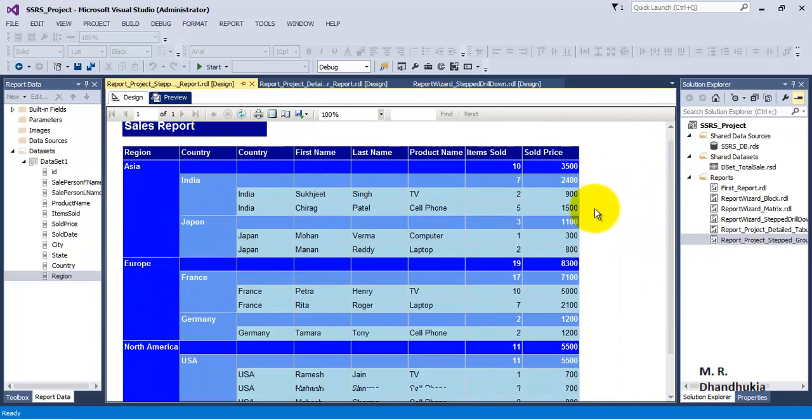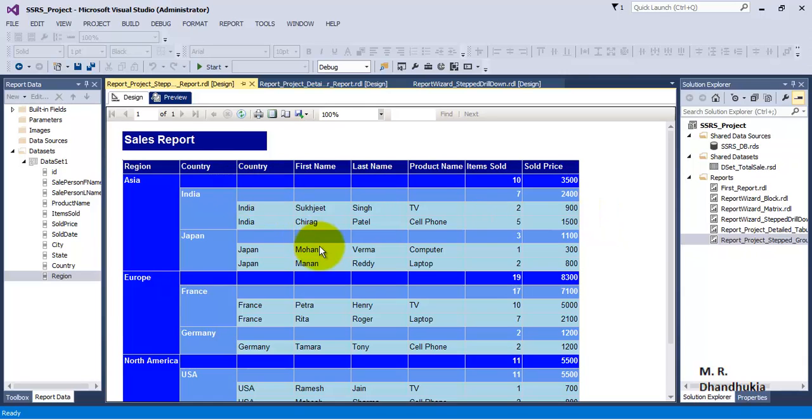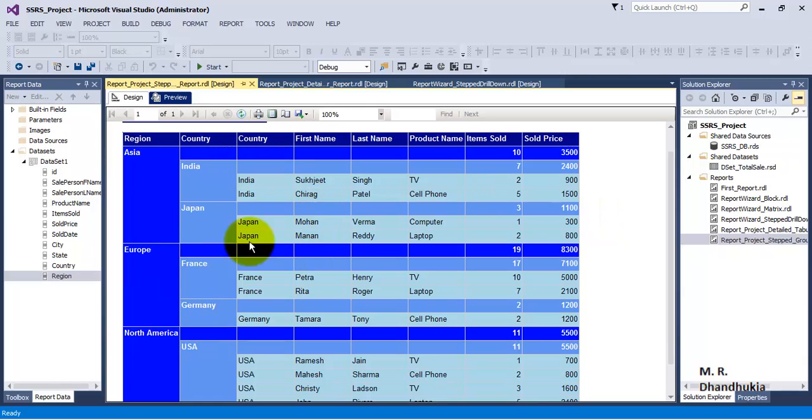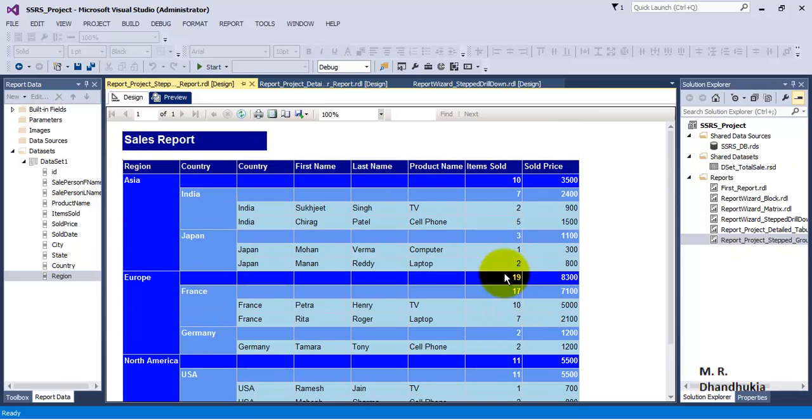Okay, you can see the report, right? Now we have added the detail part, we have added the first level grouping of country, and we have added the higher level grouping of region also. So everything is there. This is a stepped report, but this is not a drill down stepped report. Now we need to convert this stepped report into a drill down stepped report.